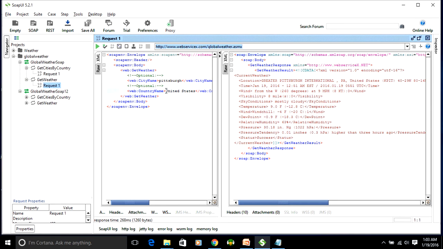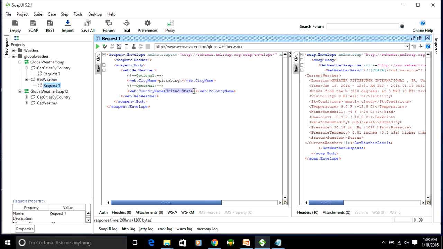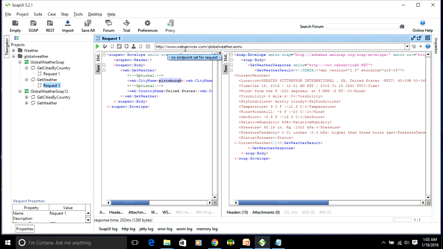You can enter the country name United States and my city name is Pittsburgh. Once I hit the request, it goes to the service and returns the response back, which has today's date, and the temperature is 9 Fahrenheit, which is minus 12 degrees Celsius. It seems to be pretty much real-time data compared to the previous one we saw in the simple XML firewall. So we can use this in the upcoming tutorial.